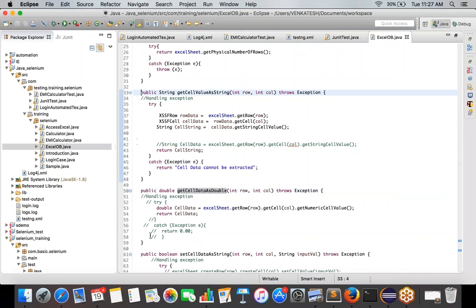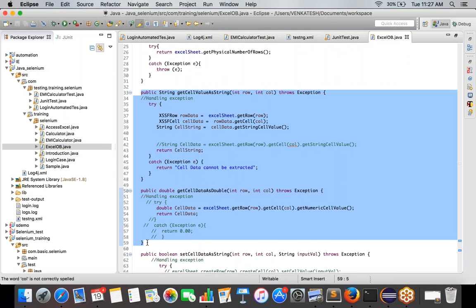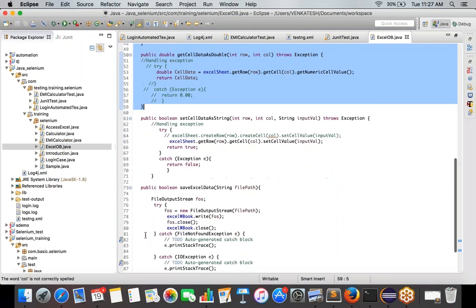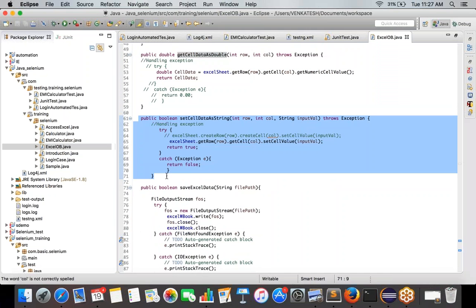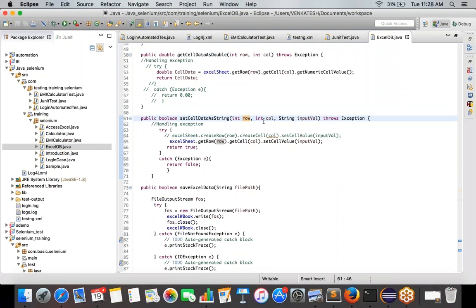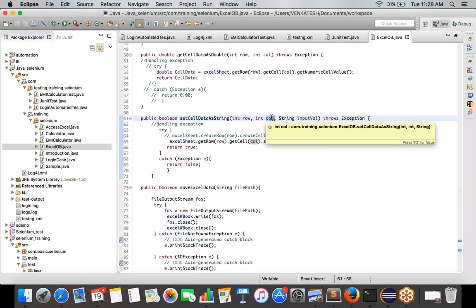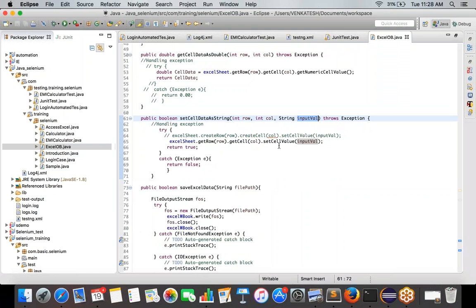So I have written two functions for reading. In the same way, I have written another function for writing back to an Excel, where I'm going to take the row and a column by which I will be pointing out a specific cell, and then also accept the input value which I will have to write into that cell.